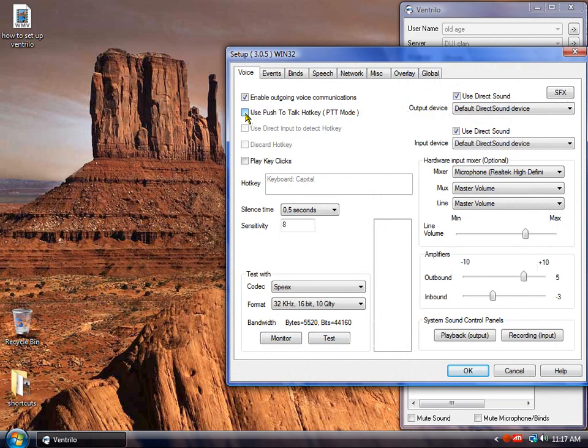Remember to put, where's it at? Okay, use direct input to detect hotkey. Click on that box, press your caps lock key one time, and then take the check mark back out, so that you should only have these two boxes checked. None of these other tabs get messed with, only the voice tab.